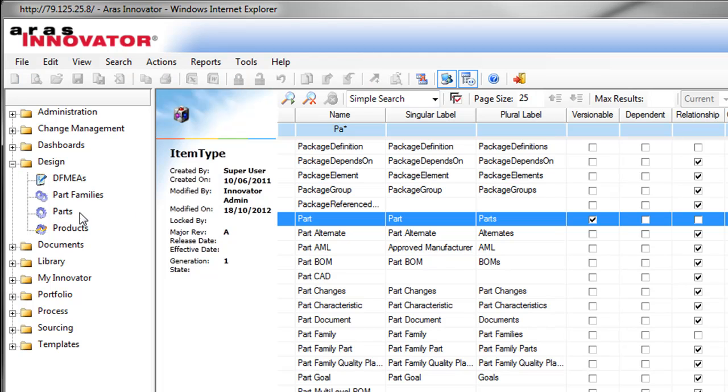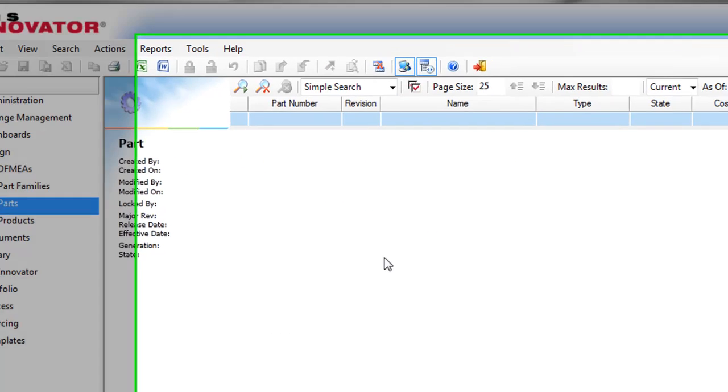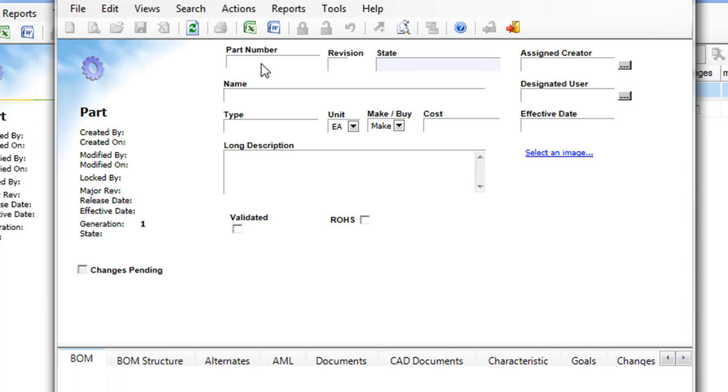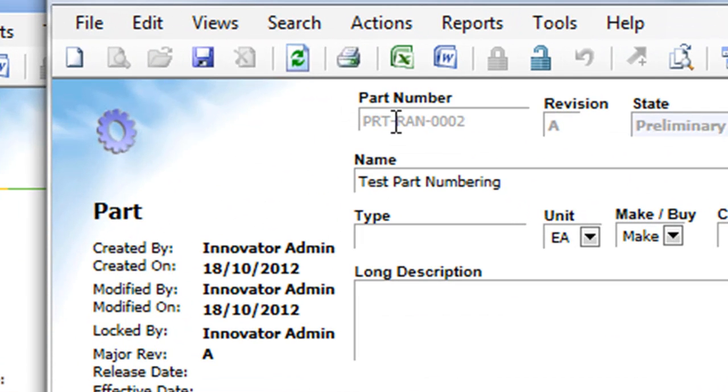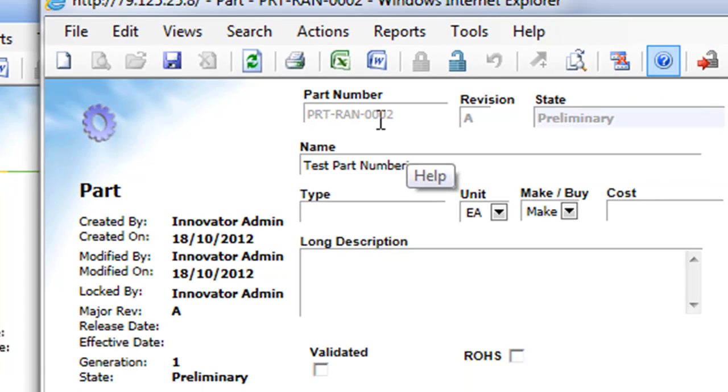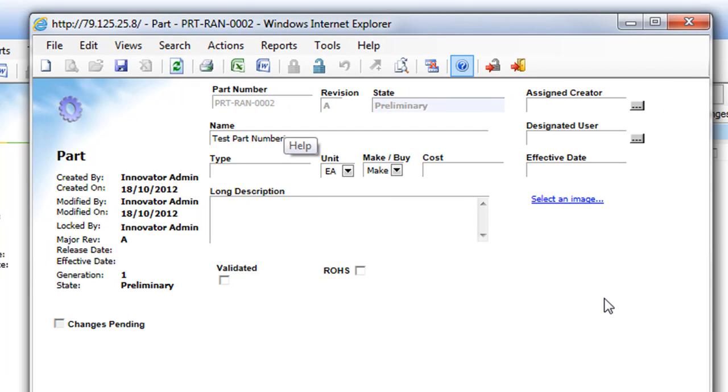Let's get back to the part list. I can create a part here. You see that the part number, I can't write anything in it. Test part numbering. If I don't select any classification here, I will just save to see if my method works. And you see it's PRT RIN, so I made a mistake. It's 0 to 4 that I need to select for the numbering. But that's pretty much how it works. And in just one line of coding, I had the ability to add intelligent numbering.